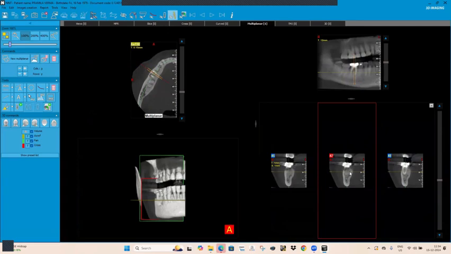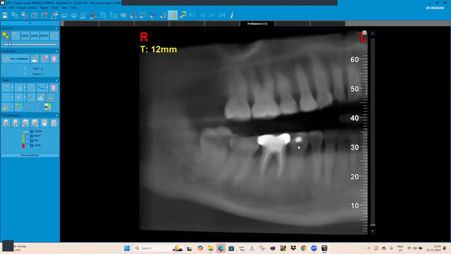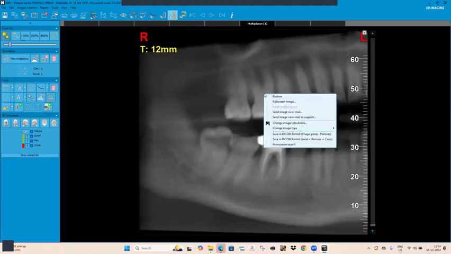So you want me to trace the nerve here as well? Or should we skip that part and focus on the endodontics? Kindly do the tracing as well. Should I do the tracing as well? Yes, ma'am, please. Okay.